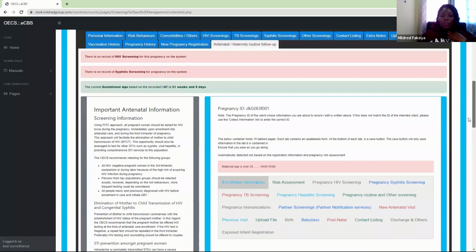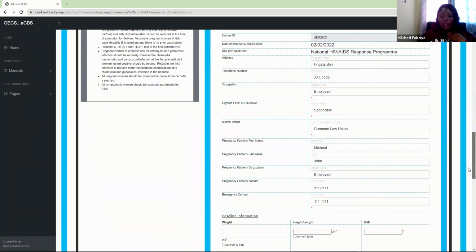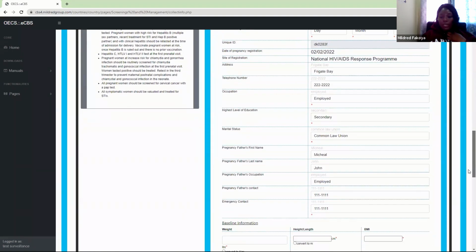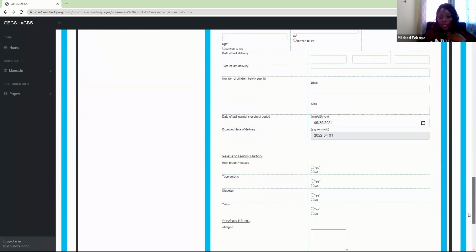So when we come to the enrollment information, you will find that the form holds the expected date of delivery, which will be stamped on the form automatically based on the LMP that was entered. So you see, we never need to enter this. The EDD is calculated automatically to be 1st of April 2022. So is it clear now?